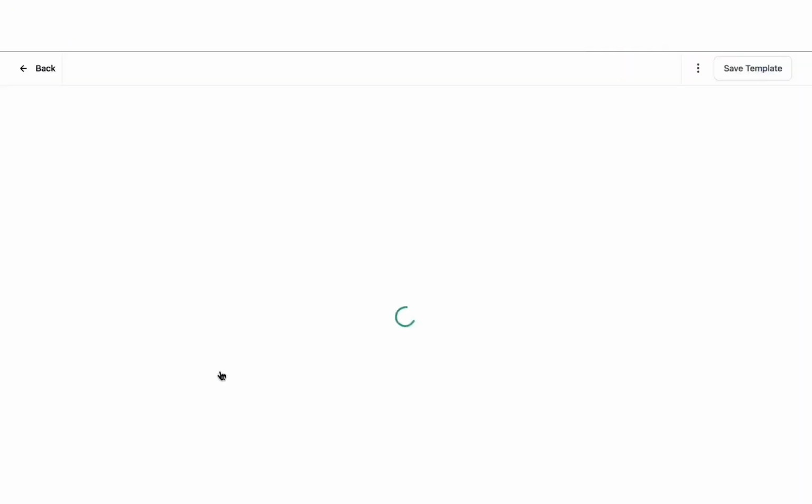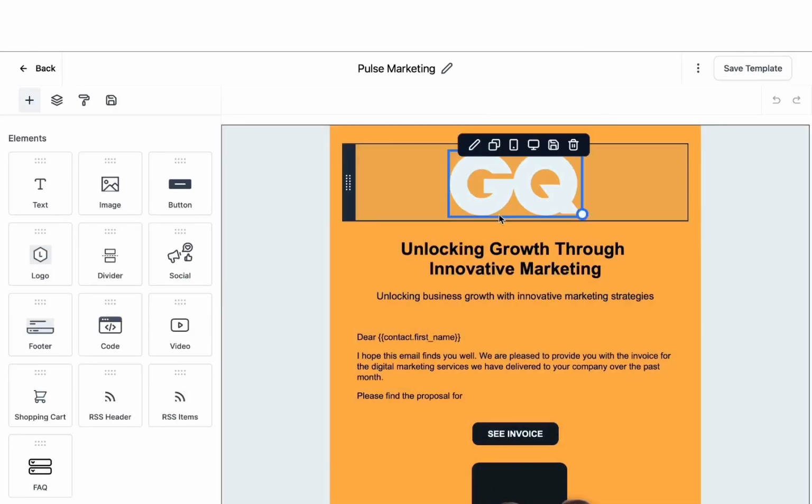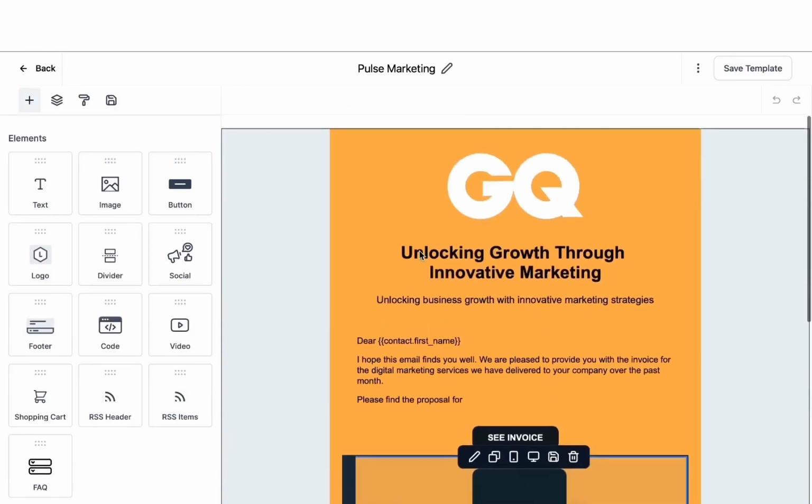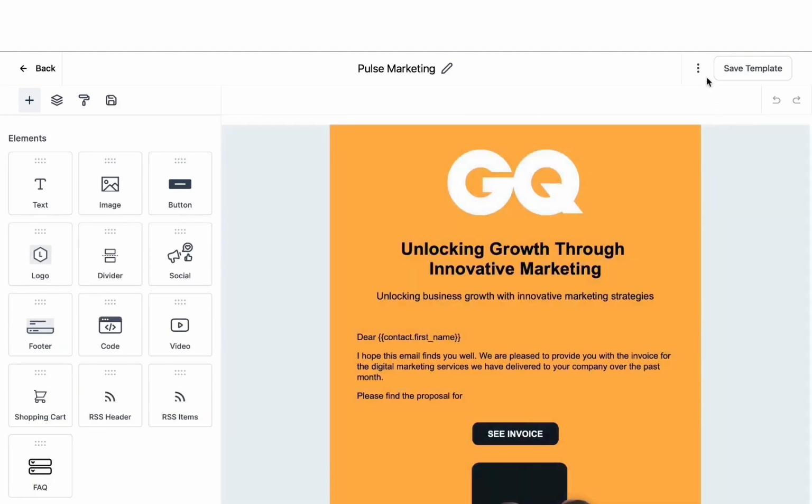So if I go into this one right here, you can see that you can change the colors, add your own branding, add images, make it look really nice. And once you save these templates, you can start using them for your email campaigns.